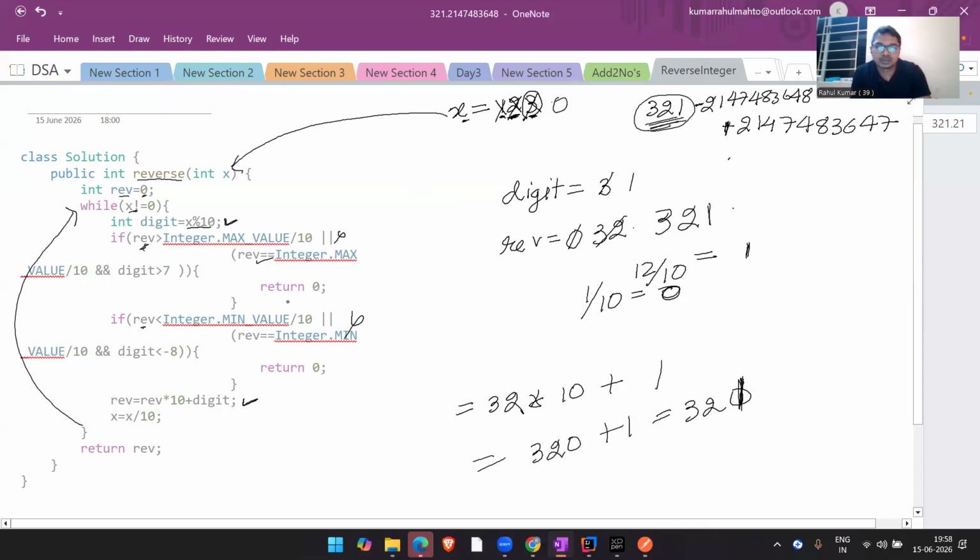X becomes 0. Again we will go to the while loop. Is x not equal to 0? No, this becomes false. X is 0. So we will come out of this while loop, and we will return reverse. So what we are having in reverse is 321. So we will return this 321 as an output. So this was my target to achieve, 321. As I got my target value, that is 321, this is achieved. So hope you guys understood this problem.